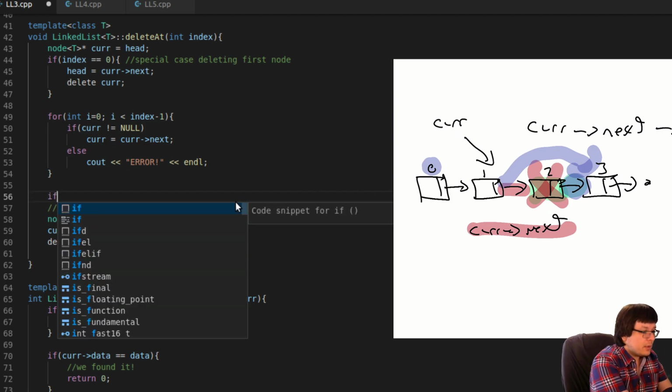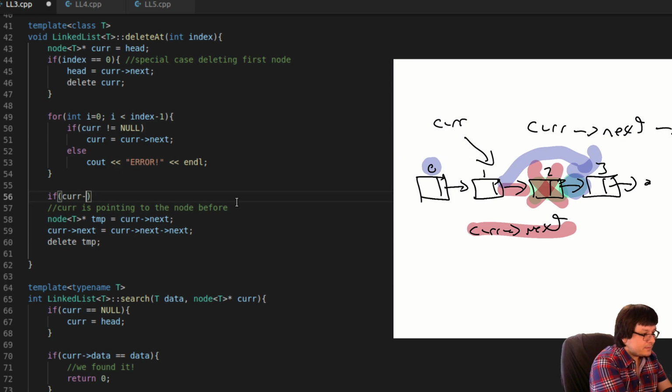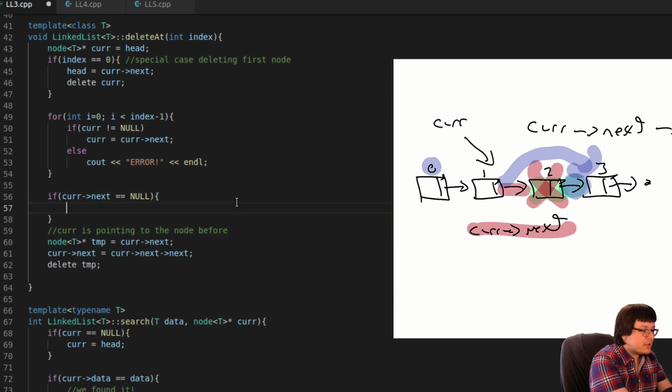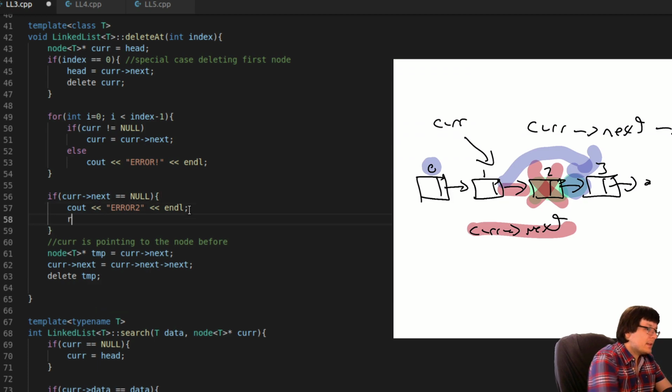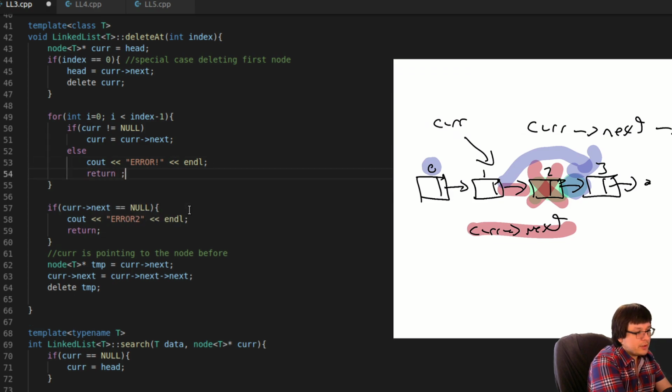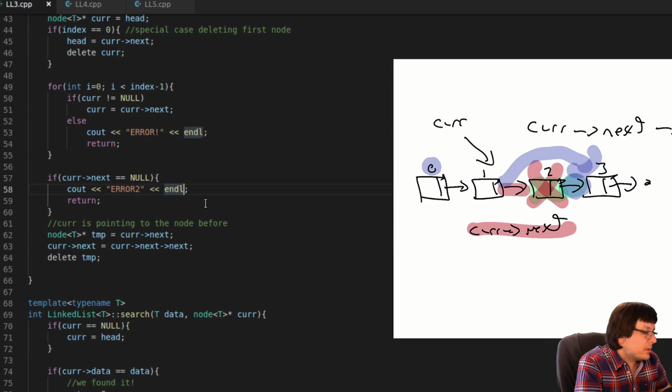So we can say if cur next is equal to null, we're going to yet again just say cout error 2 this time. Because that means that the index is wrong again. Invalid index again. It's almost okay, but it's still invalid. So we'll say it's error and then return out of that. And also, I forgot we want to return after that. So, Windows XP old error message, task failed successfully. Yeah, I do remember actually getting that at some point.